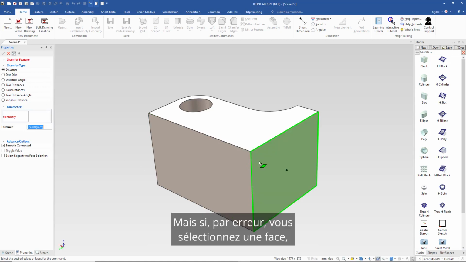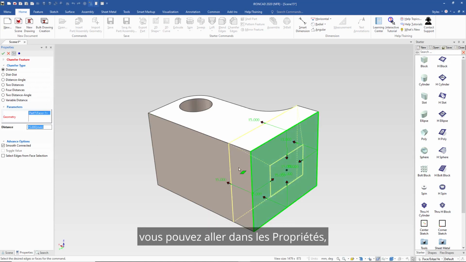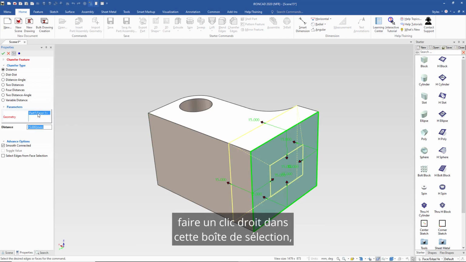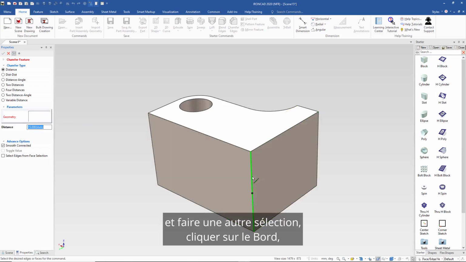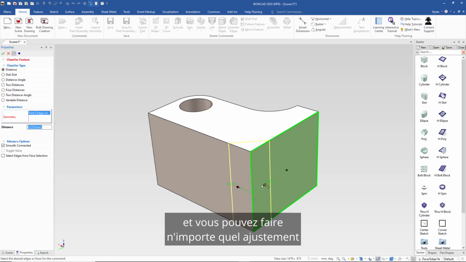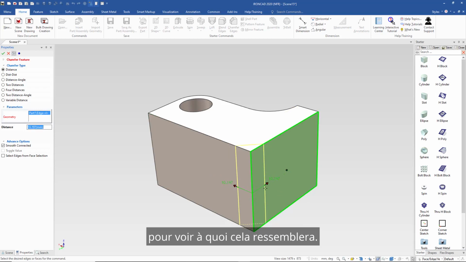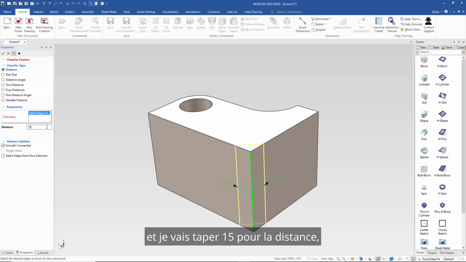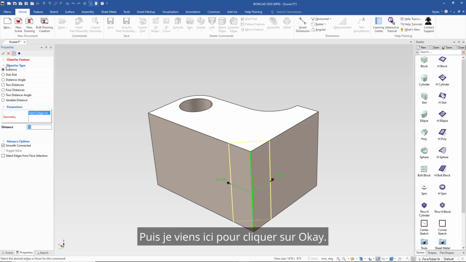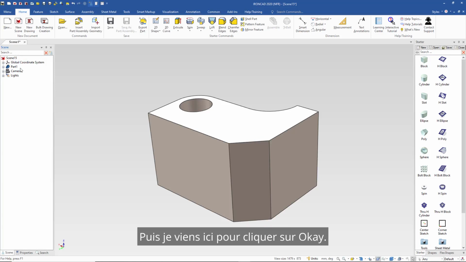But if you by mistake select a face, you can come over to the properties, right click in this selection box and choose delete and make another selection. Click the edge and you can make an adjustment to see how it will look. We will change the distance in the properties, and I will type 15 for the distance and hit enter. Then I come up here to click OK, and we have chamfered that edge.